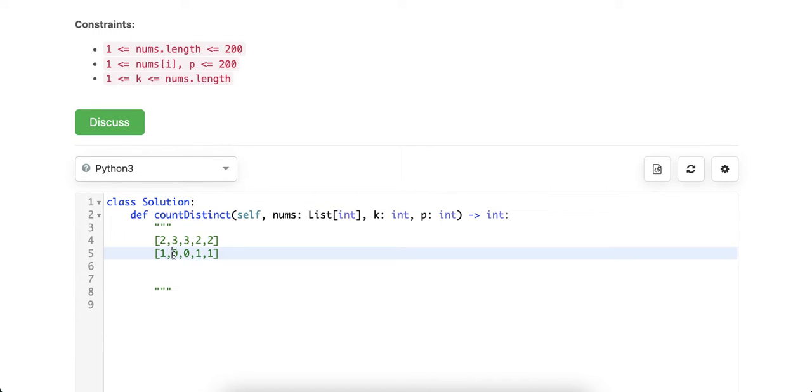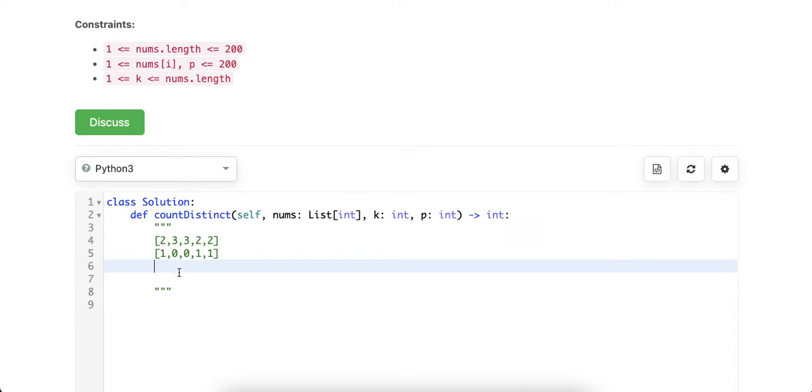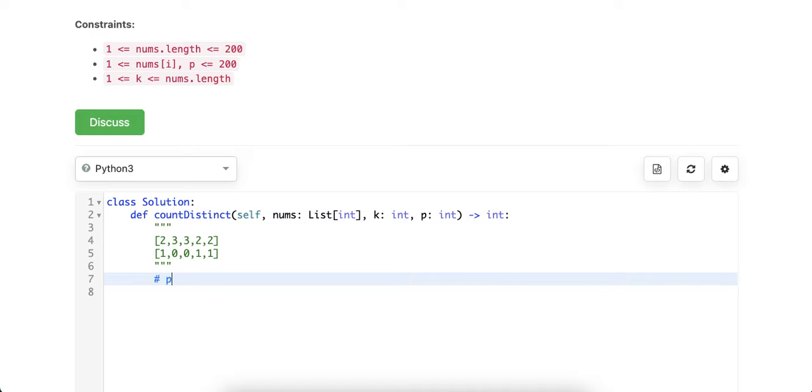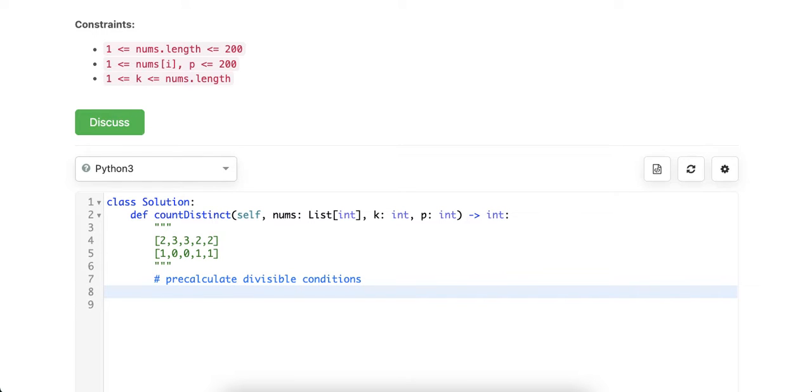But we can save the division by pre-processing everything and storing it somewhere else first. So whenever we need to check for divisibility, we just check what we pre-calculated before, rather than doing the divisions again. So let's do the concept. Basically, first, pre-calculate the divisible condition for each element. Let's call it is_nums_divisible.